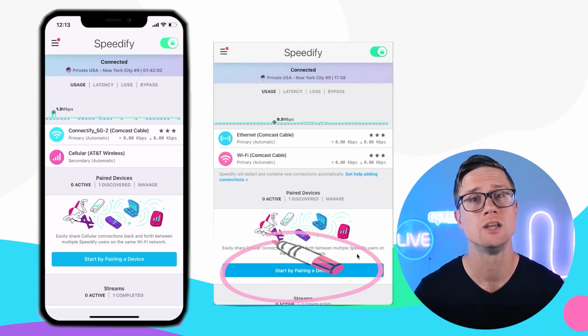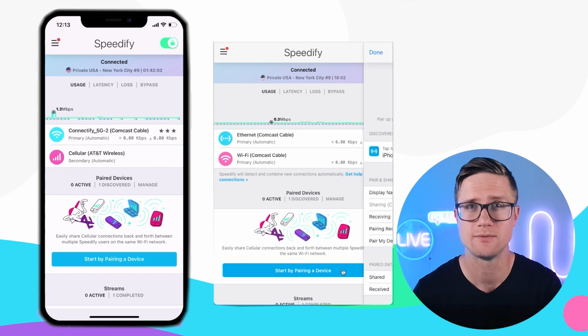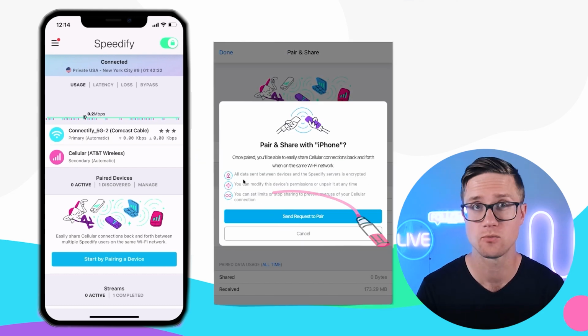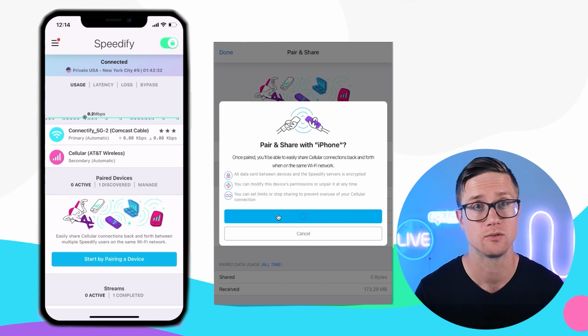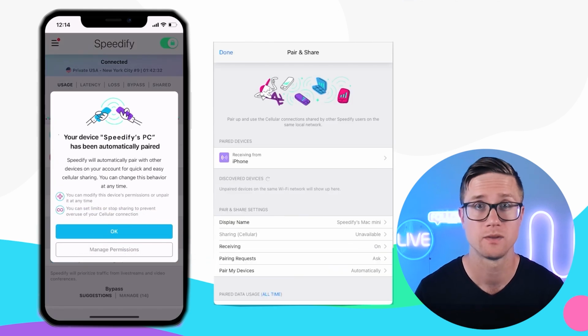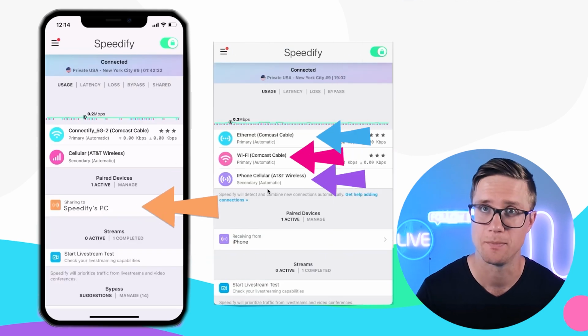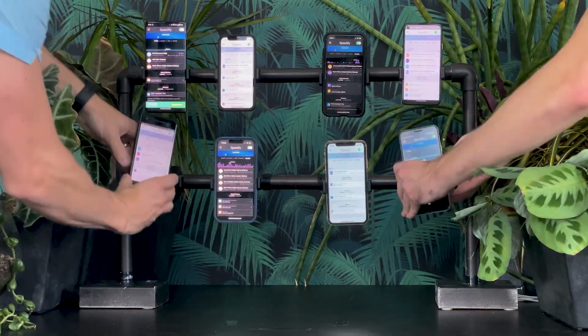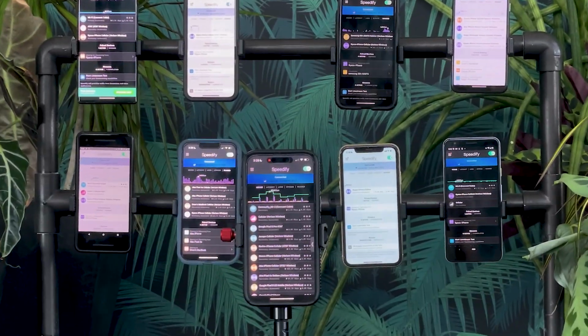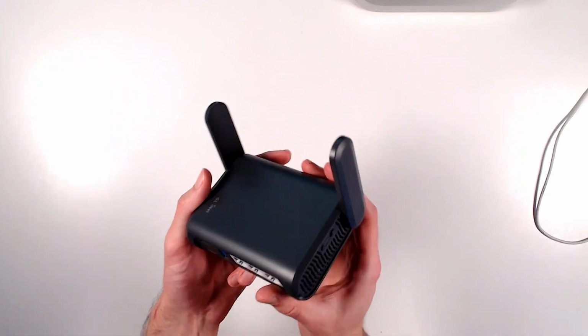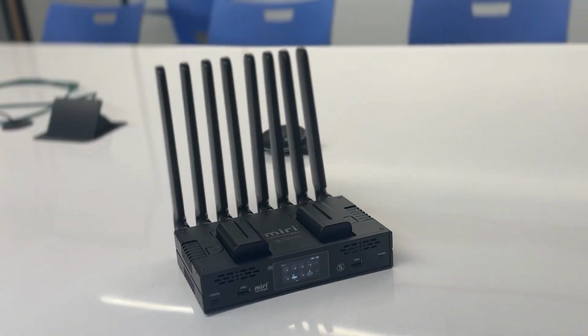With Pair and Share, you can easily share 4G and 5G cellular connections back and forth between multiple Speedify users on the same local network, securely, wirelessly, and automatically. The more people you pair with, the stronger and more resilient your internet becomes. And since it's part of Speedify's core architecture, it works cross-platform across all supported operating systems, including iOS, Android, Mac, Windows, and Linux, as well as OpenWrt and powered by Speedify routers. So your internet just works.